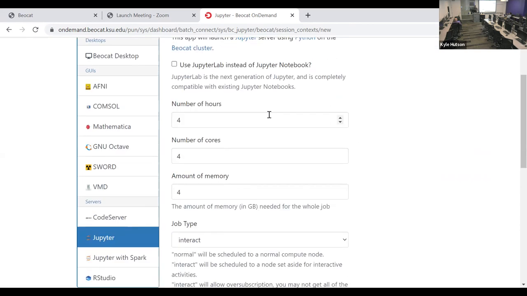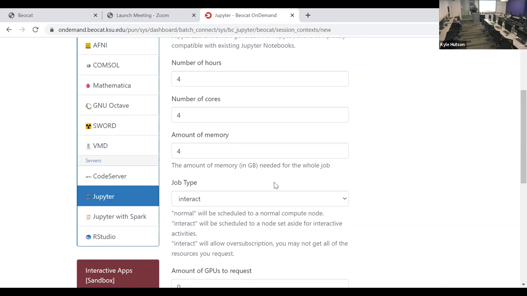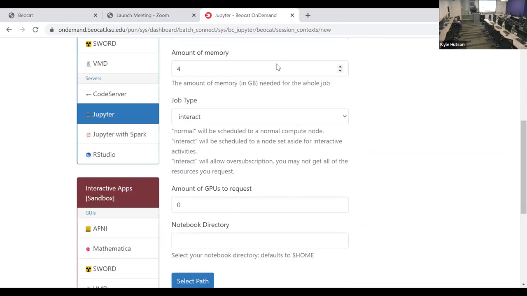Within this Jupyter server tab, you can choose how many hours you think it's going to need to run, how many cores, how much memory. All of these are things you would need to know for reproducible science, because behind the scenes, this is going to start a job on the cluster and give you interactive access to that node. We do have the ability to request GPUs.